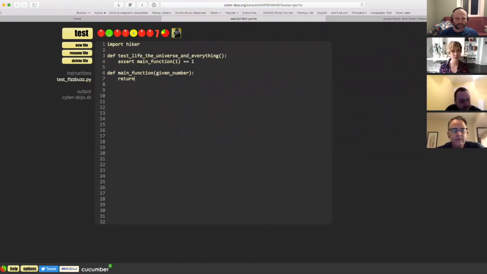Okay, so go back to test_fizzbuzz, and then is there anything else that I need to suggest? We have to define what main function is. No, we define what given number is, right? Yep. So what are we going to return here? Return a number. We have a test that wants us to give it a 1. So what if we just put return space 1?